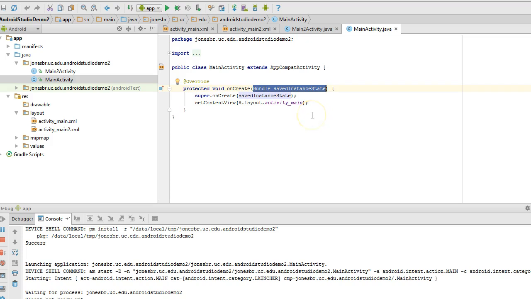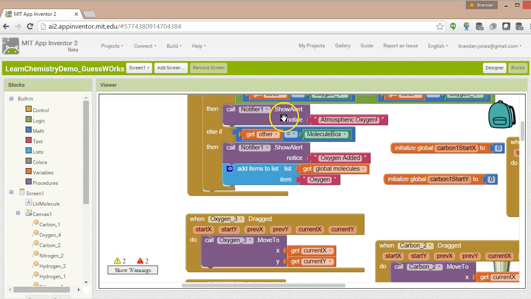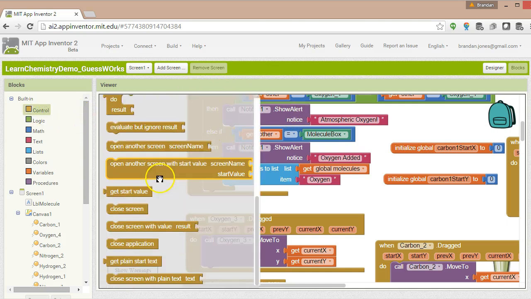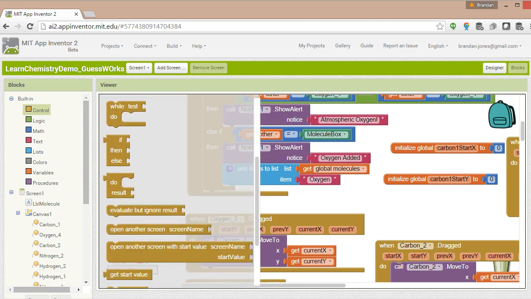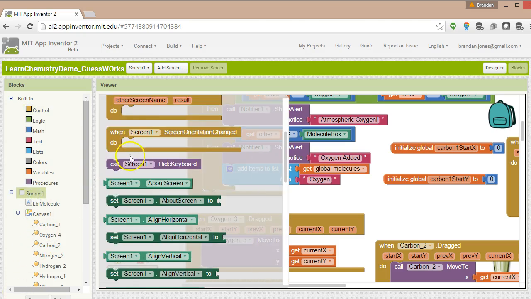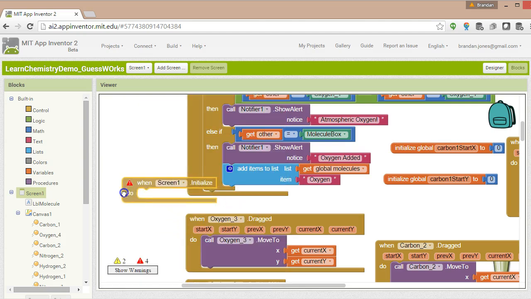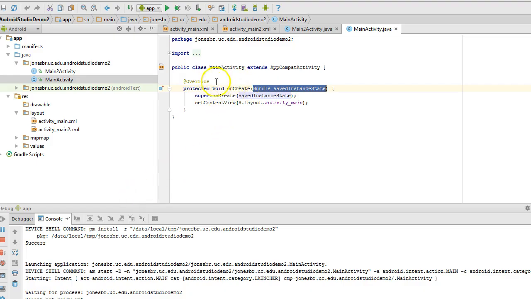Okay, I have a separate video that talks a lot about what methods are, so I won't go into too much detail aside from saying that is the same thing as going here to control and actually going to screen and choosing when screen 1 initialize do. So this little block that you see here, if we wanted to do any initialization work, that's what would go on right here in this onCreate method.